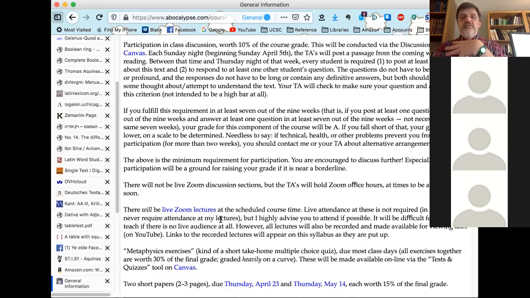And you guys are required to ask questions about it and to respond to each other's questions. And you have until Thursday night of that week to do that. So the minimum requirement is to ask 1 question and respond to 1 other person's question. As it says here, the questions do not have to be complicated or profound, right? For example, I think a perfectly good question would be, I don't understand what Locke means here.